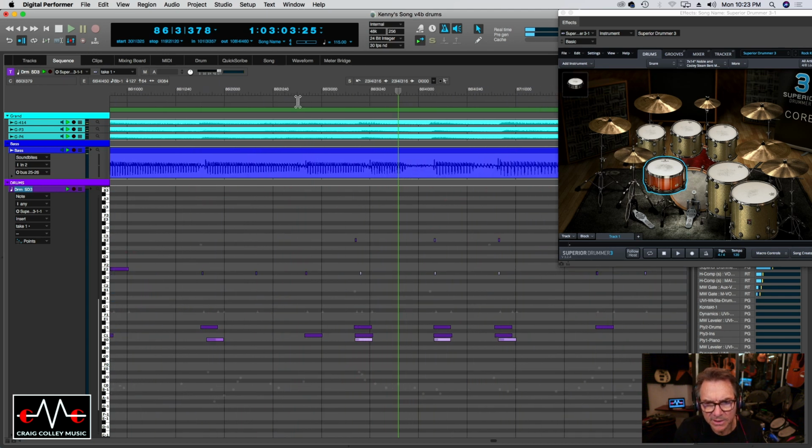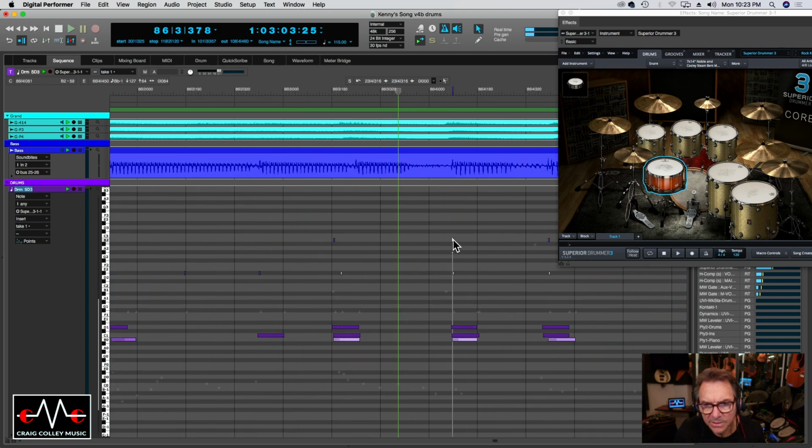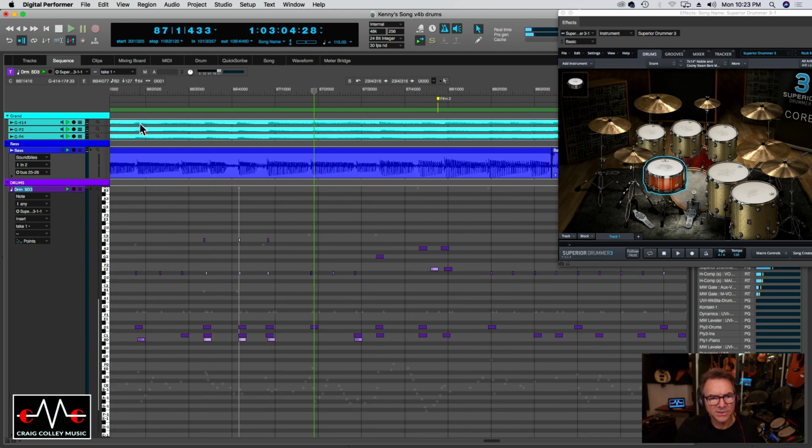There's that cymbal right in the middle there, this one. That's down at 94, I'm gonna bring that up to 127. There you go, now you can hear them all clearly. And this one, I'll probably bring that up a little bit too. I want those hitting hard.